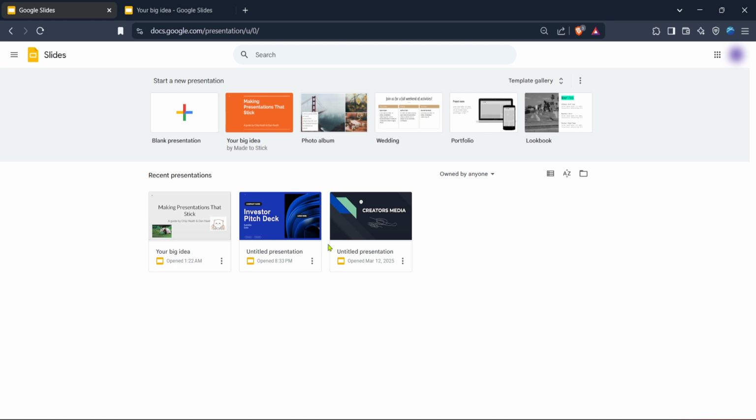First, you'll need to head on over to Google Slides. This is an online presentation tool offered by Google, and you can access it just by searching for Google Slides in your browser or by heading directly to Google Drive. Once there, be sure to sign into your Google account, as this will allow you to access all your projects and save your work seamlessly.